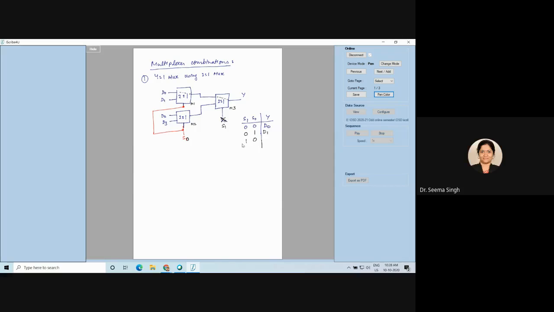If S1 is 1, the connection is established between the second input and the output, and this M1 is wasted, not connected. But when S0 is 0, D2 gets connected here. So the connection goes from D2 to the output to Y, and we get D2 here. Whoever is not able to analyze this fast should revisit and check, because this is very important.